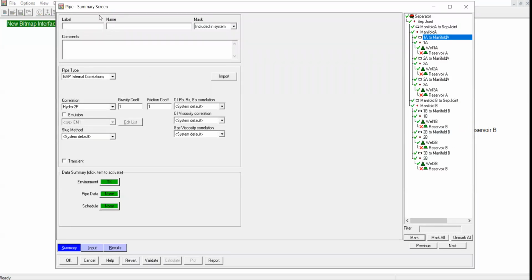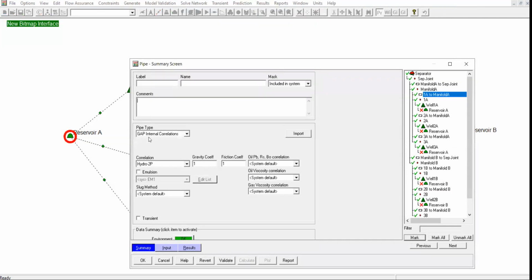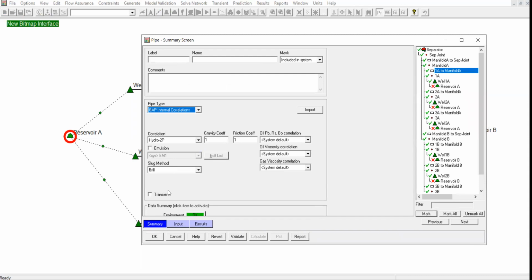In the pipe summary screen, you have label, name, mask. You can also type in your comment here, and then the pipe type: GAP internal correlations, lift curves, or PROSPER online. Then this is the correlation, the gravity coefficient, friction coefficient, and this is the correlation for the fluid PVT: bubble point pressure, solution gas oil ratio, oil formation volume factor, oil viscosity, and gas viscosity. And then this is the option for transient flow or not, or transient operation. And that's for the summary.